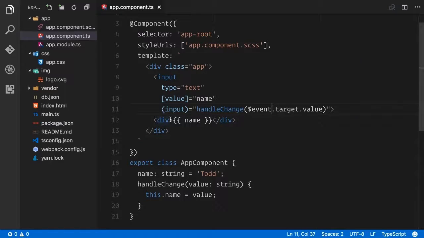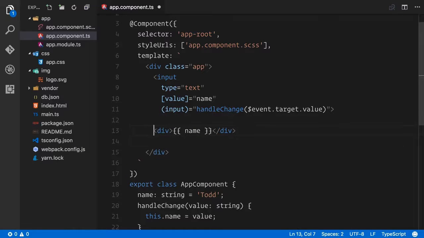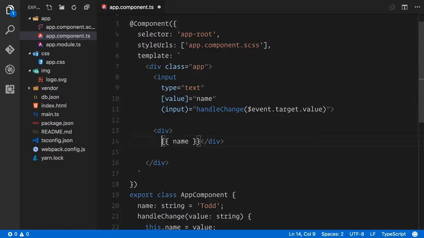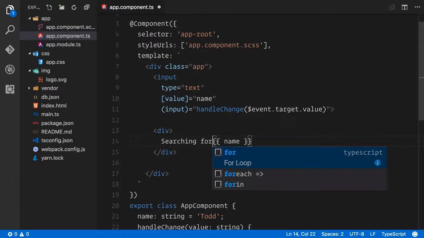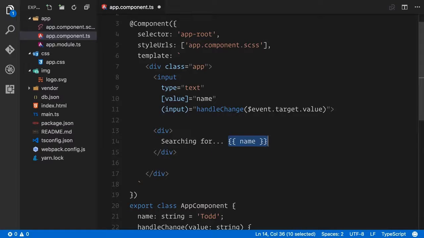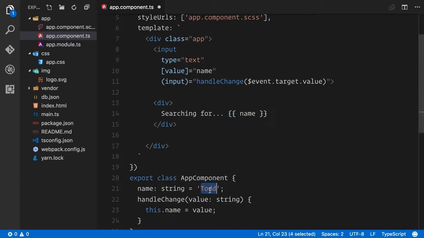Right, so let's get started with an ngIf. So let's assume that we want to create this div and only show it when the user has typed something in. So we can create some text in here saying "searching for ..." and then name. So we're initializing it with a value of Todd. We're going to create this as an empty string.